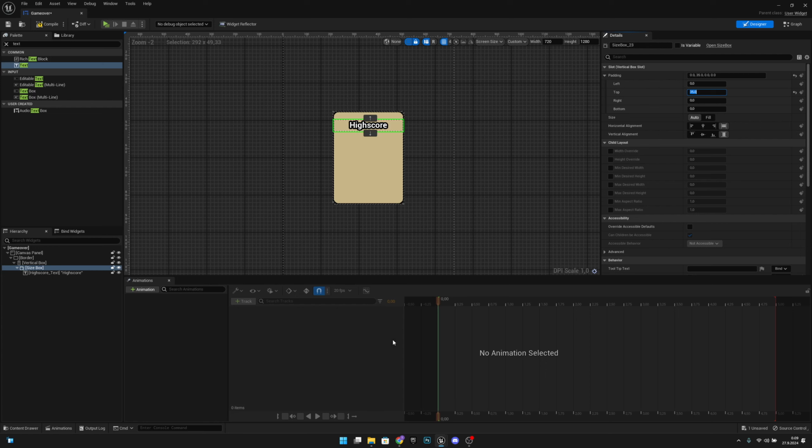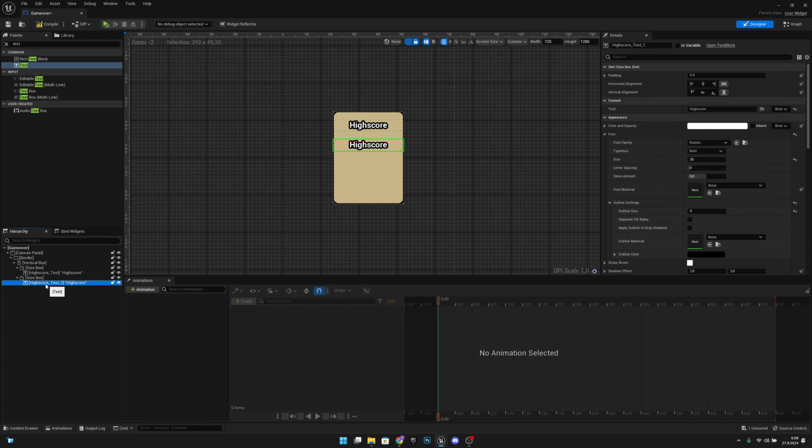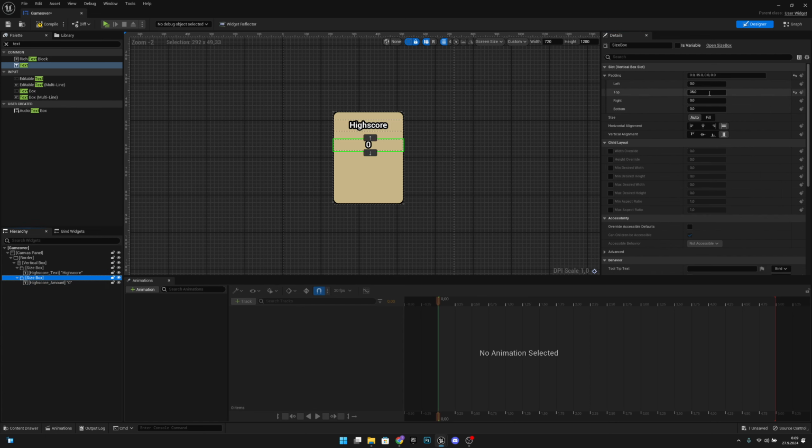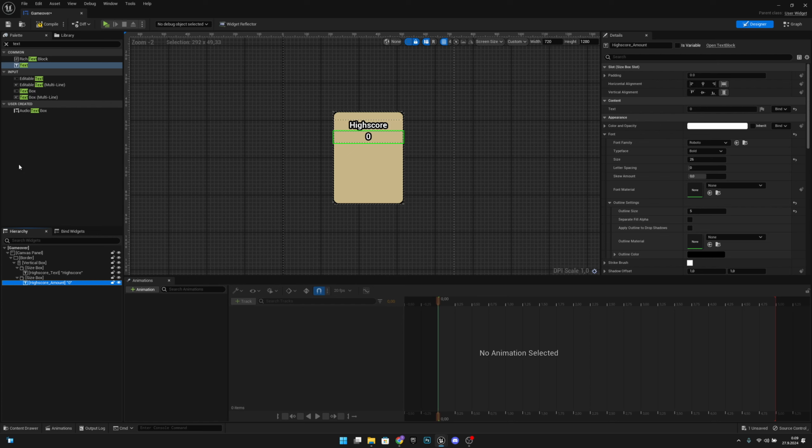I think that's good. Okay, now let's duplicate this size box. Let's change this high score text to high score amount. And let's change this text to 0. Now let's go back to the size box here and set this top padding to 0. Now let's go back to the high score amount, and I think we want to change the font size to like 60. I actually think that's pretty good.